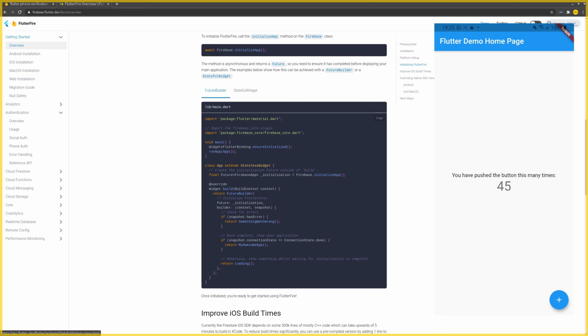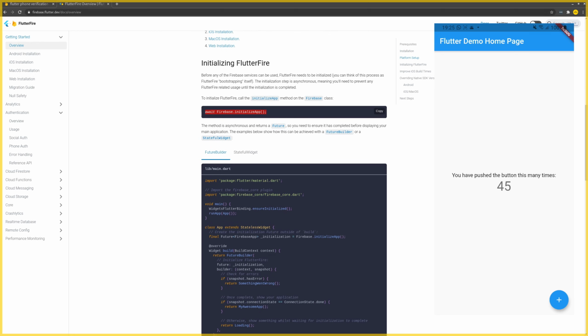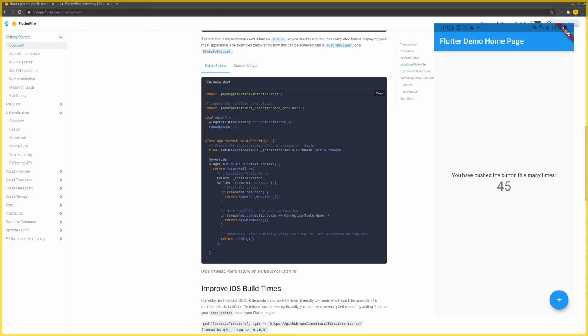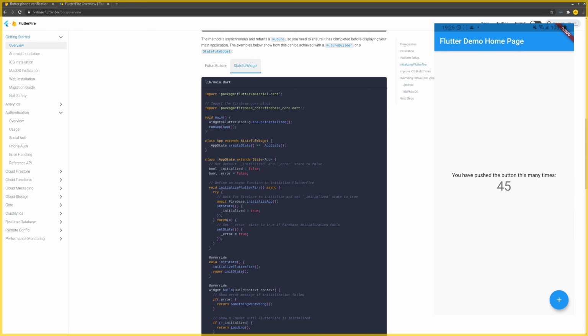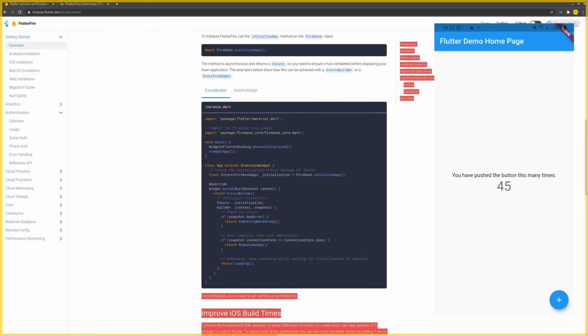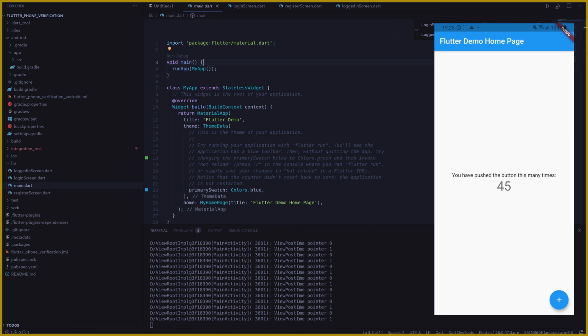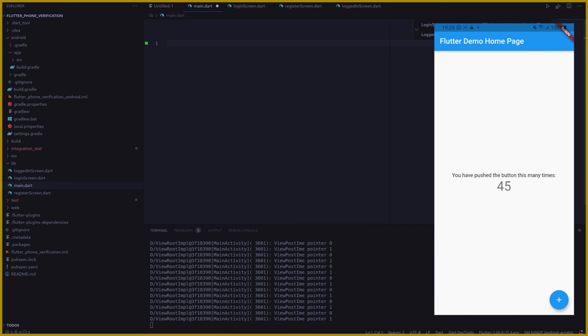So if you go here to the overview, they have a very nice example of how to get started to initialize your app. And you can either use a future builder or a stateful widget. I'm going to use a future builder, and you can basically just copy and paste this code into your main.dart. So we're going to replace our main.dart with that code.